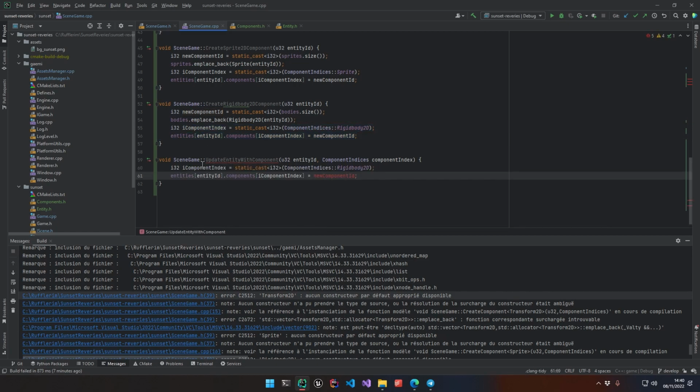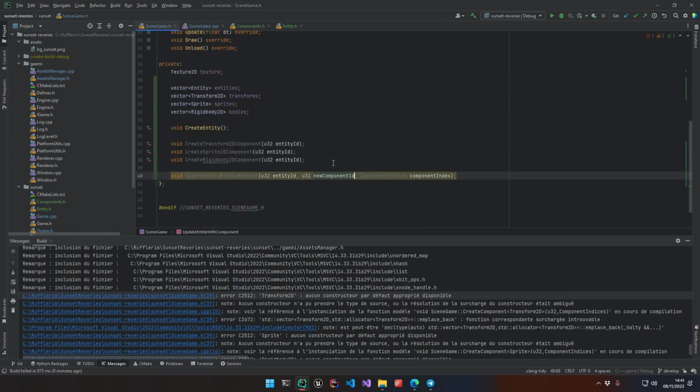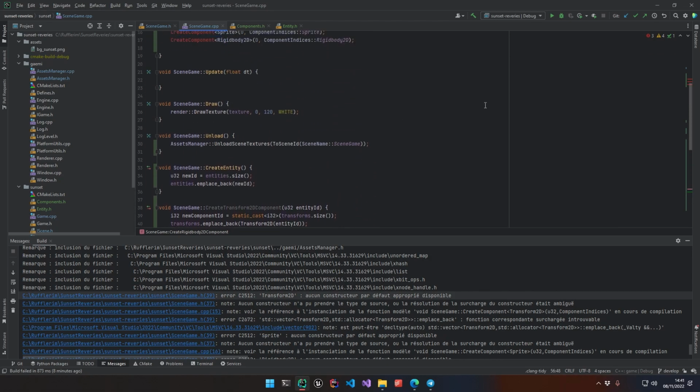I will put this here. So this will be the component index. I need, so it's a new component ID, and so I will do this. So this is an int again. What's the problem here? My list of components is, oh, it is actually okay. It's actually I32 here. So it should be I32 here too. Okay.